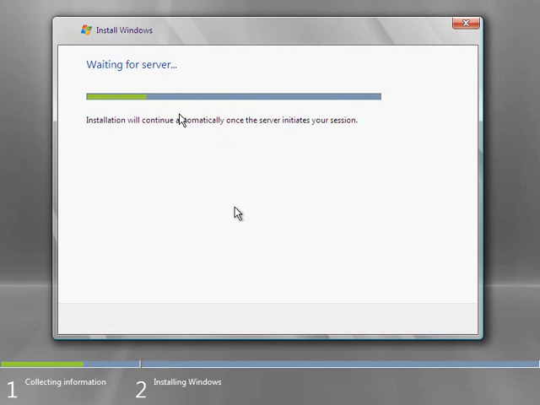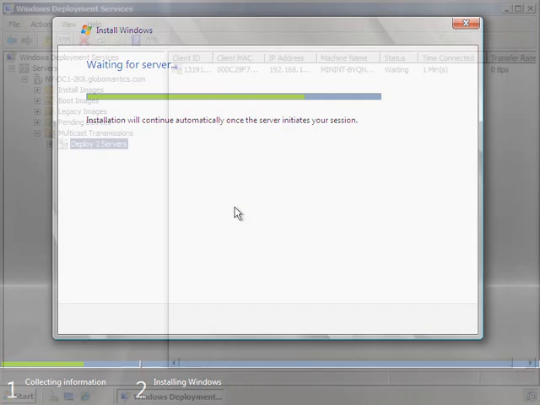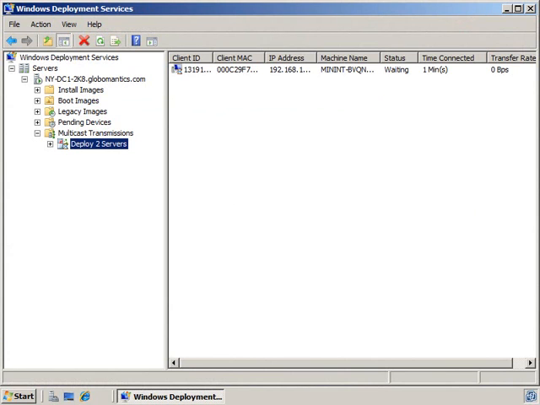Now what I want to do is go ahead and pop back over here to my New York DC1 computer, and let's hit refresh one more time. And you'll see that both computers are now connected. And it's still waiting, but if we give it just a moment, I'm going to actually refresh a couple more times. There we go. It shows that the status is 2%, meaning it has begun the installation process.